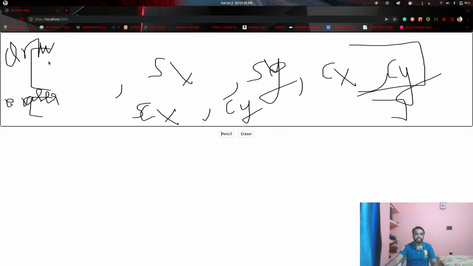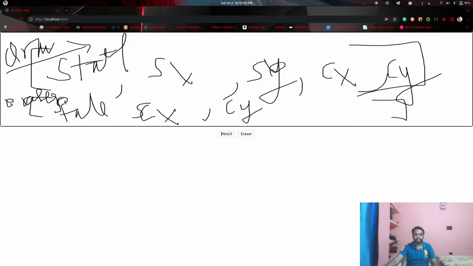And to indicate whether we are drawing, we will also send one state that indicates whether we are drawing or erasing. So our data will be an array of size 5 for drawing and an array of size 3 for the eraser.